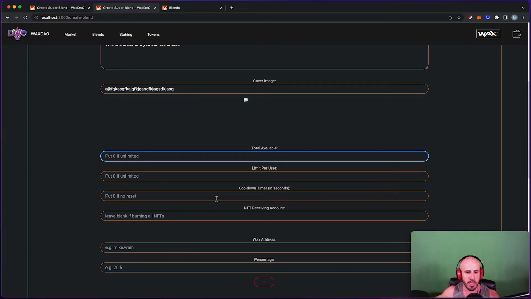Next, we have the total available. So this is the max amount of uses that you want this blend to be able to ever have. If you just want this to be unlimited, people could do it all the time, then just put 0 here. Otherwise, you can limit it to however many you want. So let's say you put 10. If 10 different people come in and do a blend, well, then it's over. They can't do it anymore.